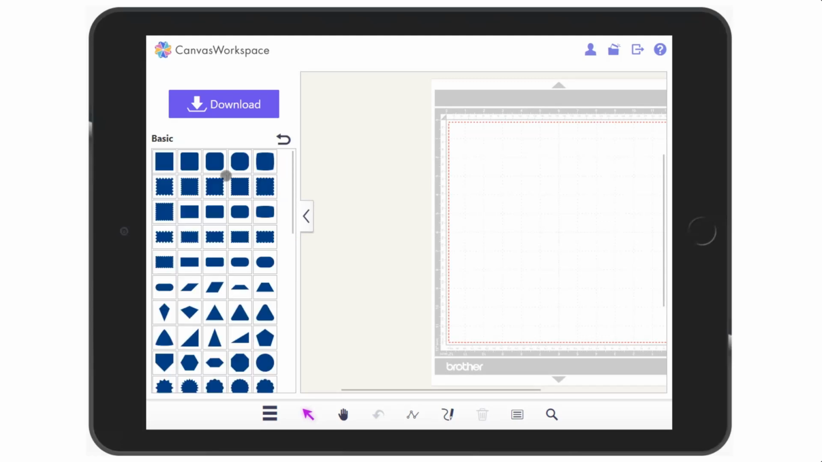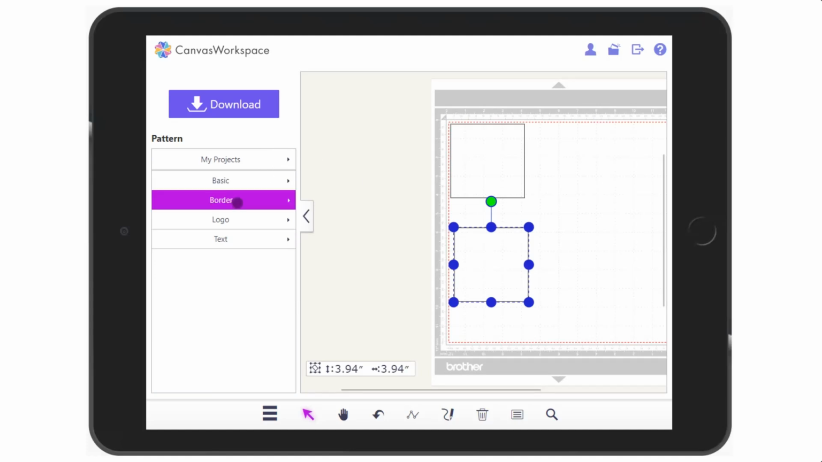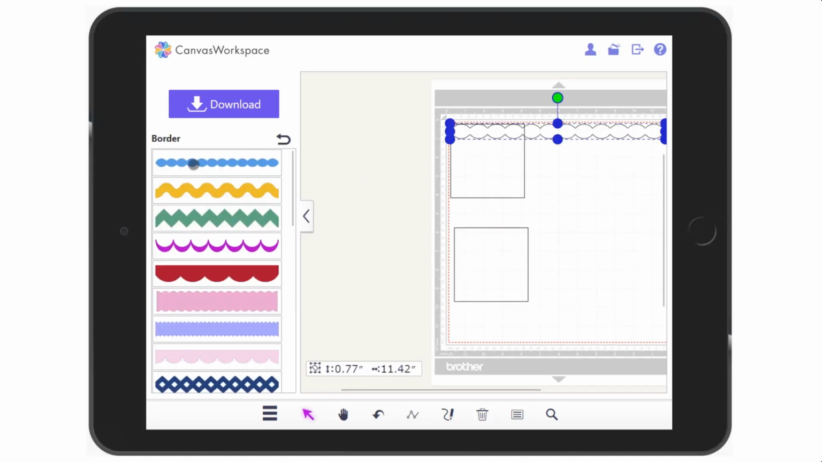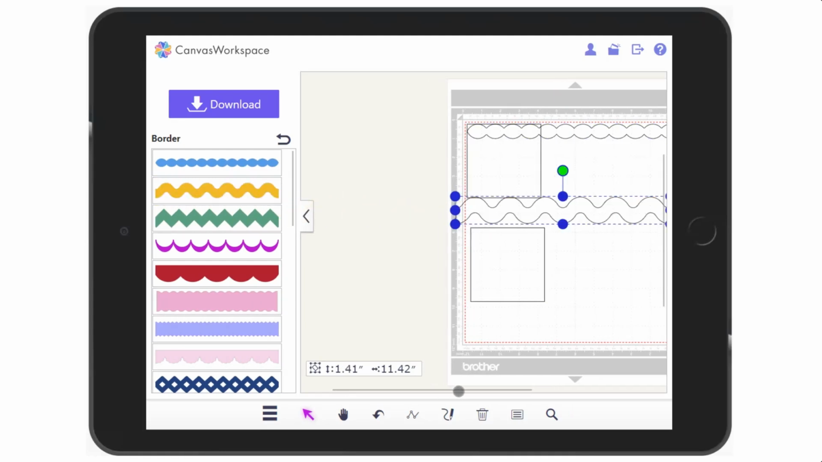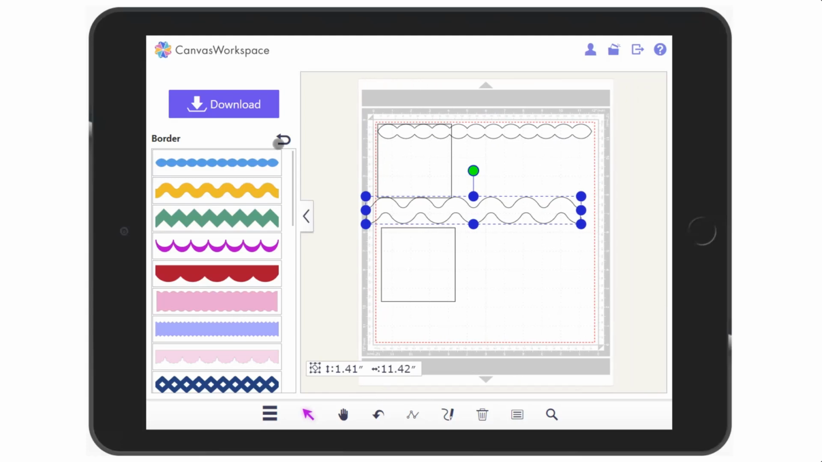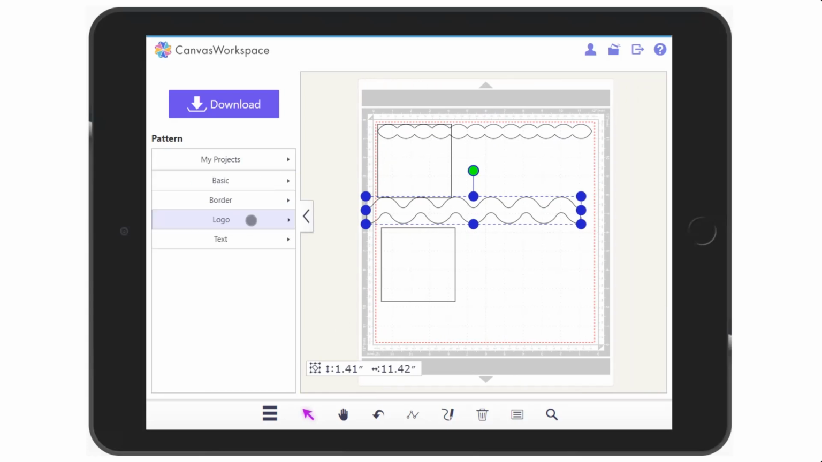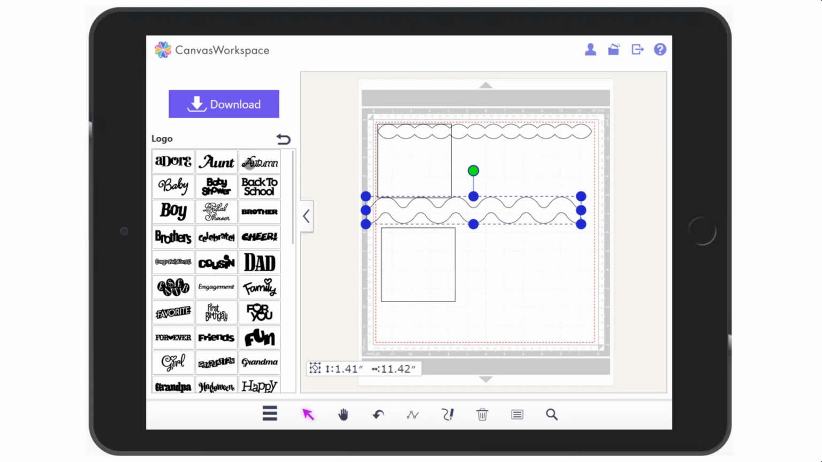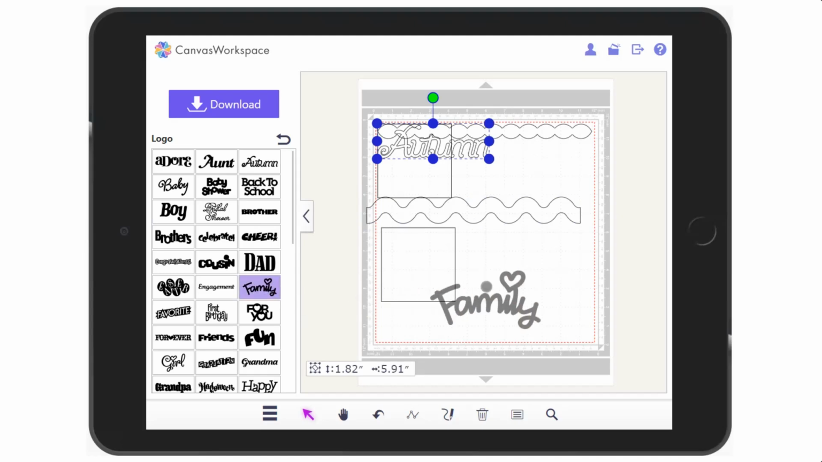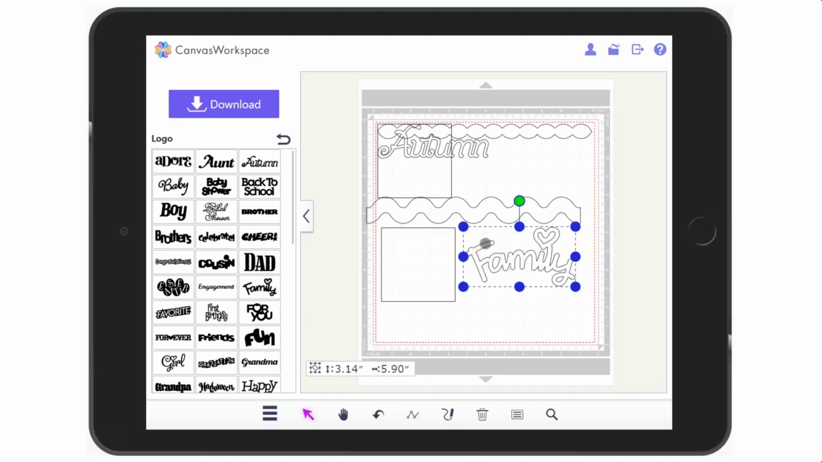To load a basic shape, we tap on it, or we can tap and drag. Either of these will work. Either of these will also work for the borders. It's the same process for the logos, which are pre-designed sentiments or phrases.